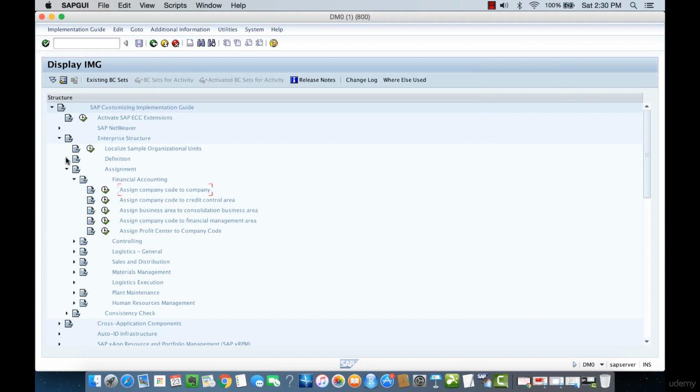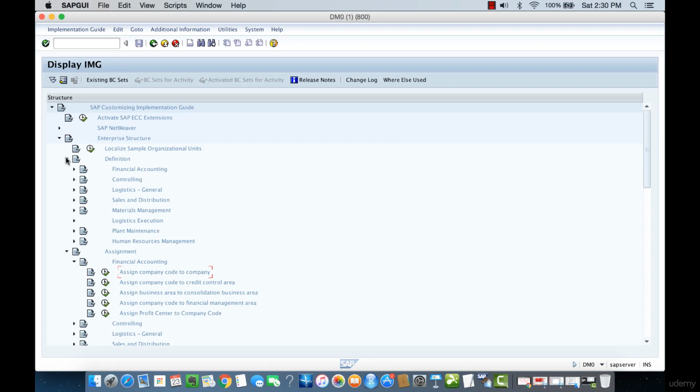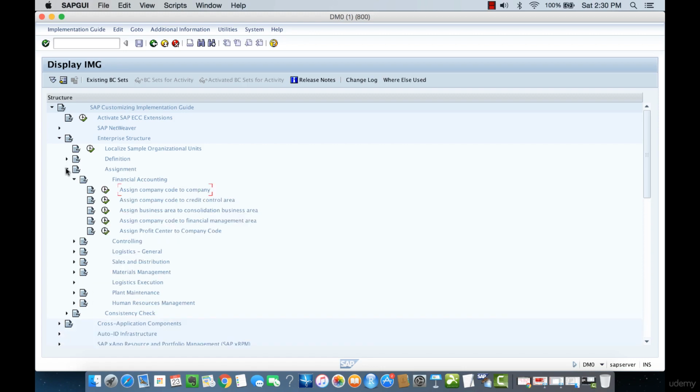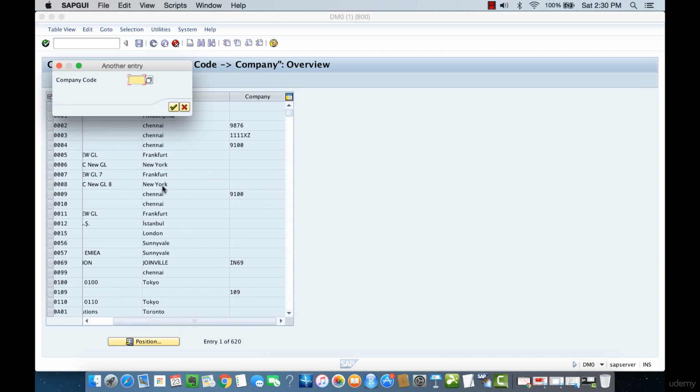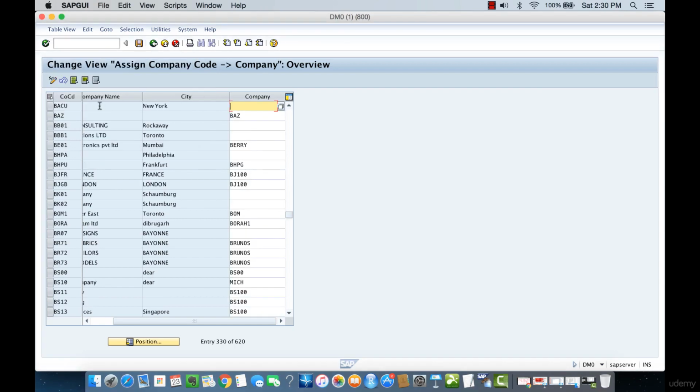With this in mind, we can come down to our assignment section, and we're going to come down to assignment. We were previously in the definition section. Let's collapse this, come down to assignment, financial accounting, and assign company code to company. Here, we're going to navigate to our company code. We're going to search for our company code. Here, our company code we had defined as BACU. Let's hit enter. And here is our New York corporation.